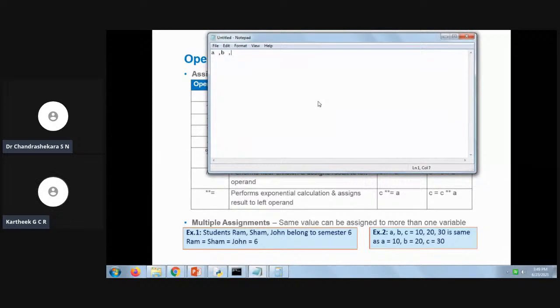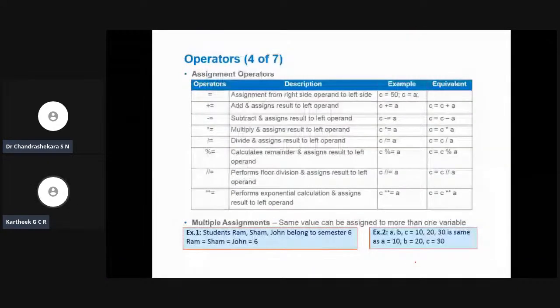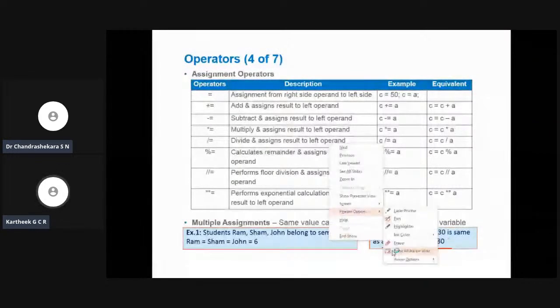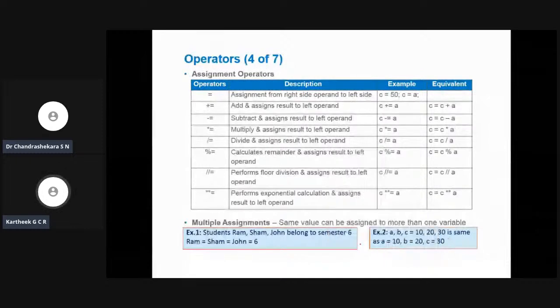A comma B comma C, if you have, assign it 10 comma 20 comma 30. This assigns 10 to A, 20 to B, 30 to C respectively. So basically this line is same as writing this line. A is equal to 10, B is equal to 20, C is equal to 30. You can do parallel assignment also. So this is one small peculiarity that you can experience in Python with respect to assignment operators.